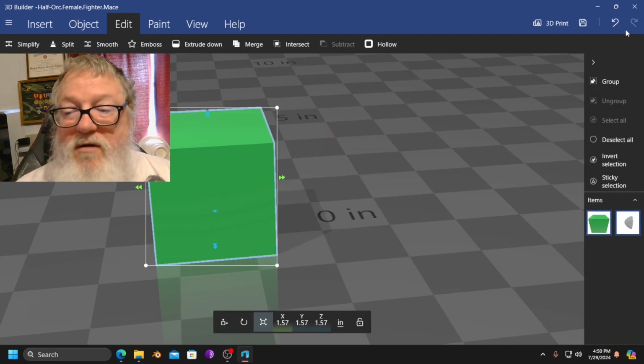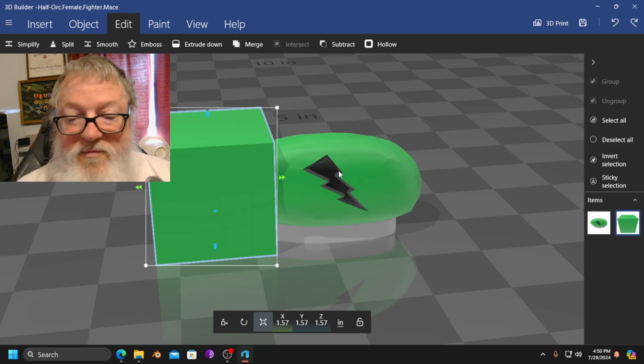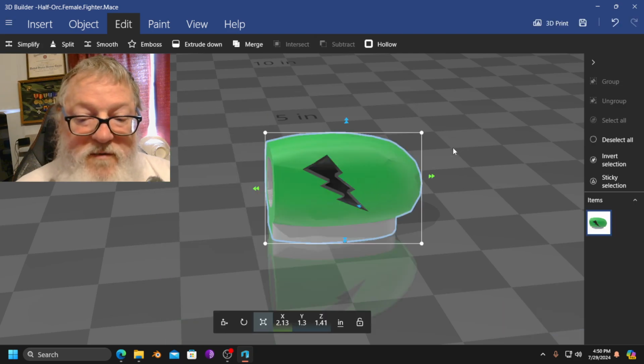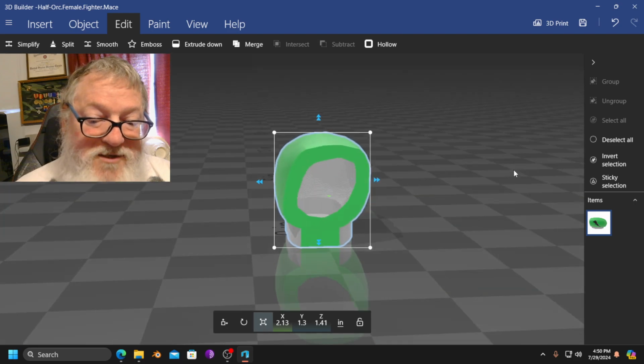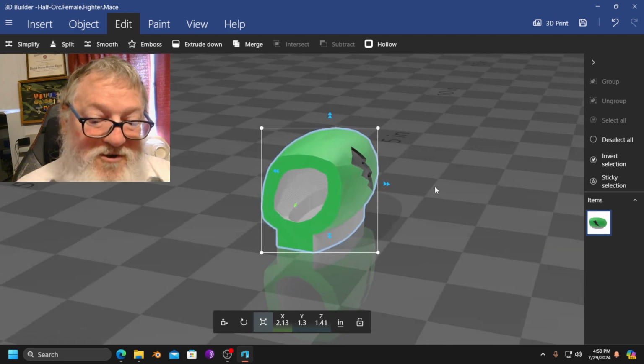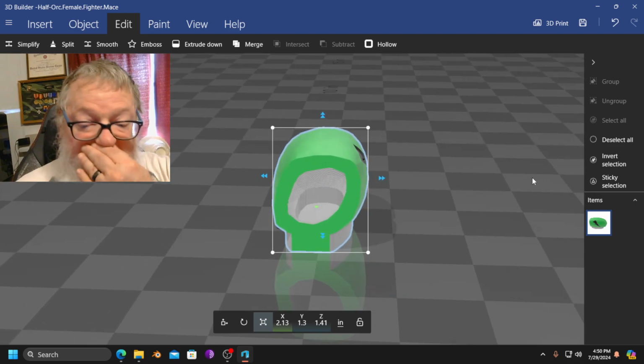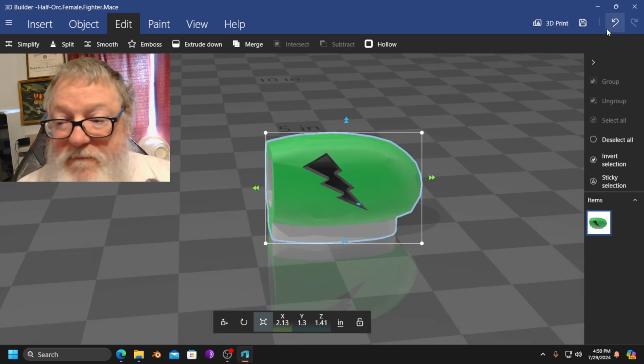Oop, I went the wrong way. I wanted the cube subtracted from the shape. As you can see, the hollowed section is cut out, so it's no longer there. I will actually get a little piece like this. Pretty nifty, huh?